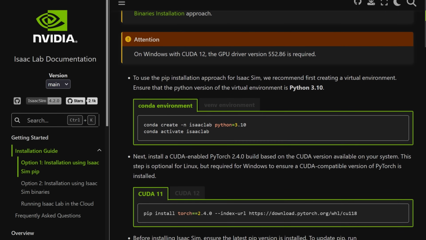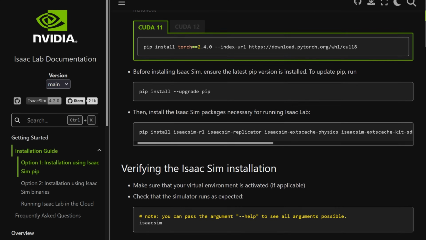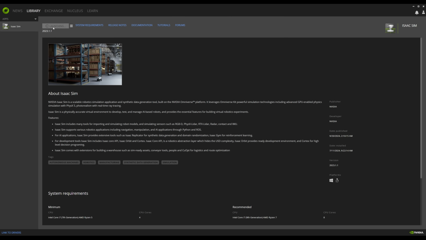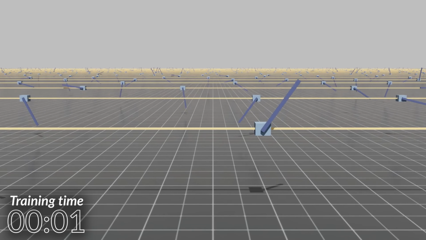Isaac Lab is a little more technical, but the detailed documentation explains everything step by step. In just a few minutes, all the tools are correctly installed, and now let's see what the included examples look like, in particular the simple pendulum.